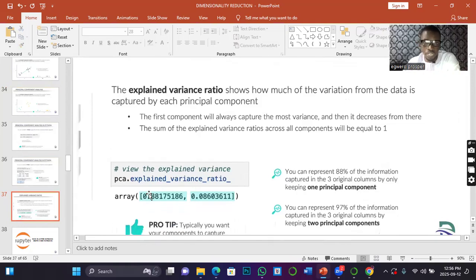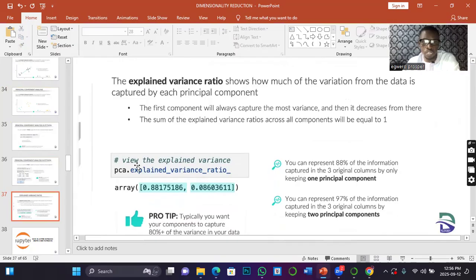So what we are doing here is now we are viewing the explained variance by using the object. Remember that we have stored the number of columns into this object, the PCA small letter. Then we are concatenating this with the ratio, and that outputted an array of 2 values, because we specify 2.